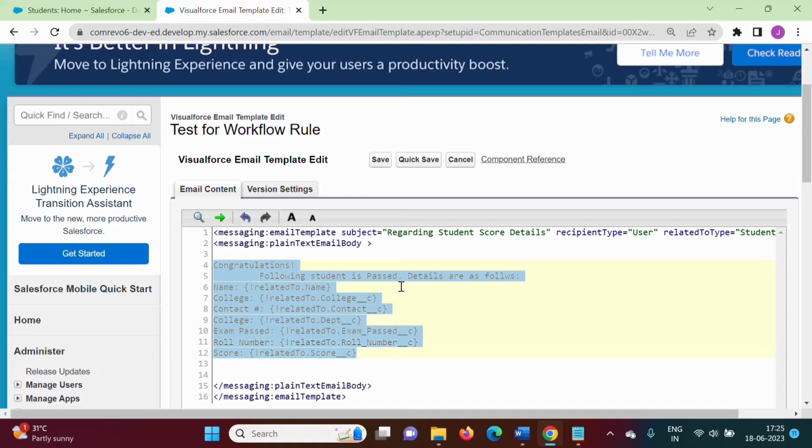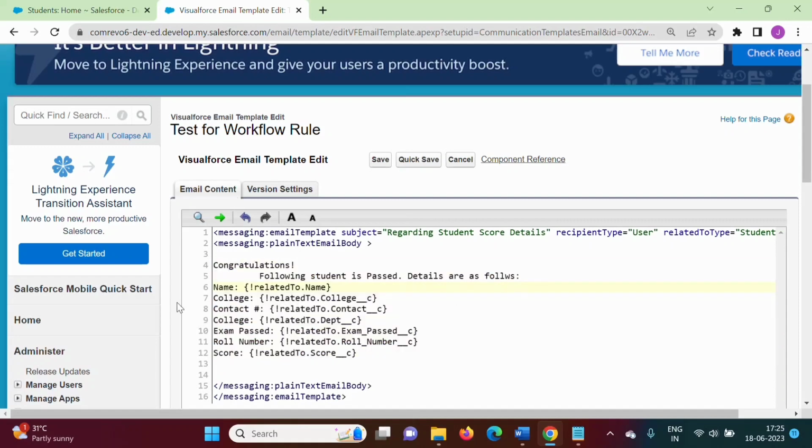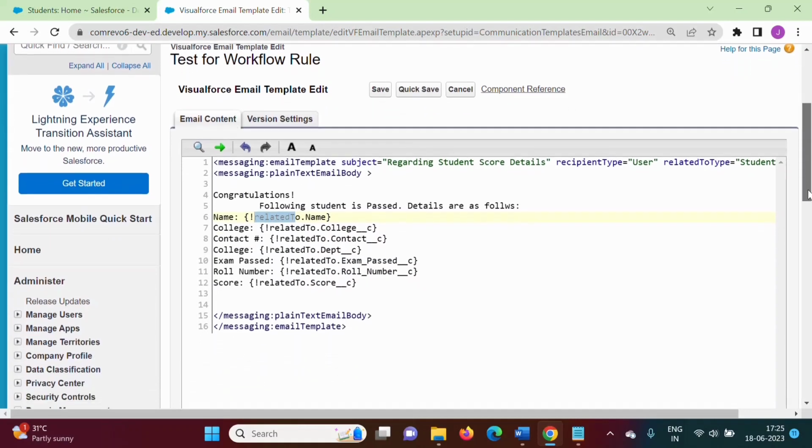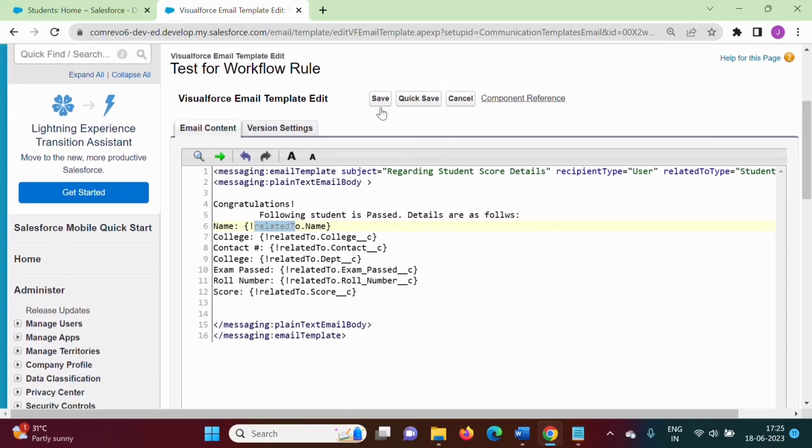Okay, so I have added this message. Congratulations, following student is passed. Details are as follows. Name, so see, related to dot name. So name will be printed from the student object. College, contact, department, exam pass, roll number, score. So all these are the fields of the student object. Okay, so we are taking these values from the student object. So done. Now we'll click on save.